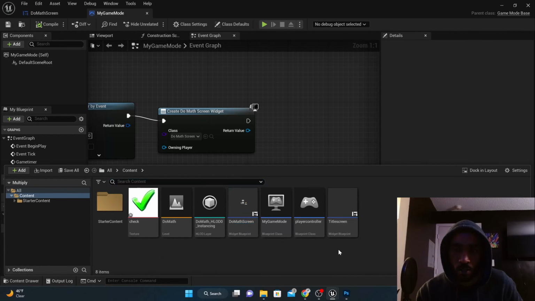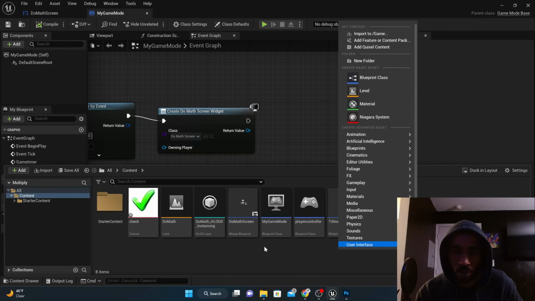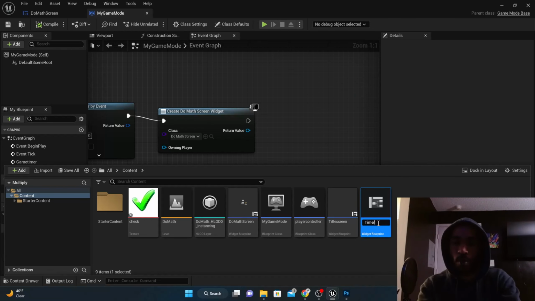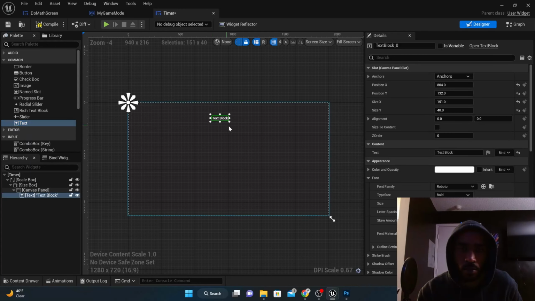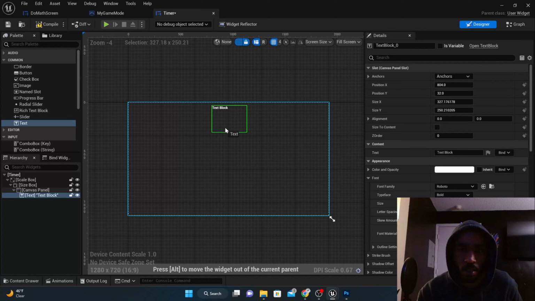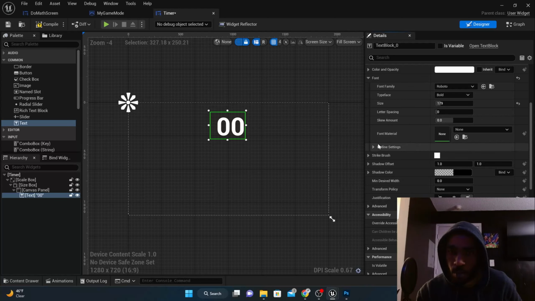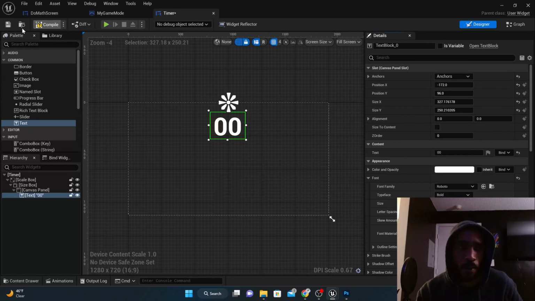Create another widget. So where's my title screen? Let's just duplicate that. And we'll call this one timer. And so for this one, compile, save, all we need is that timer right there in the top middle. So let's make it nice size, and it just counts down. So 0, 0, and make it nice and big, and make the justification centered. I like the centered, and anchor it to the center. All right, cool.